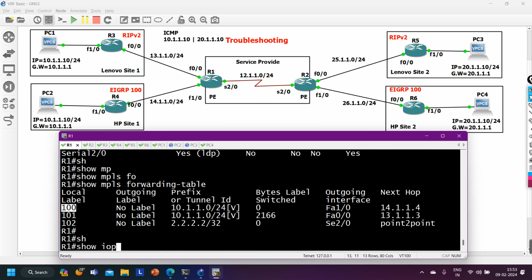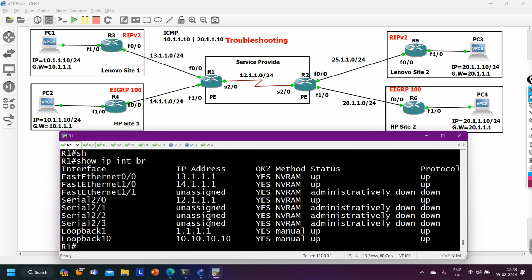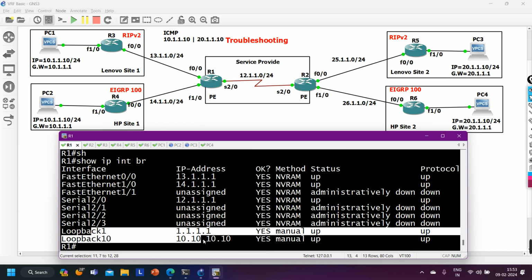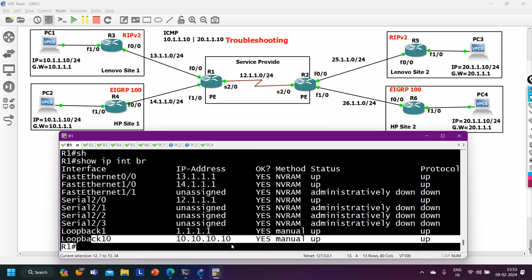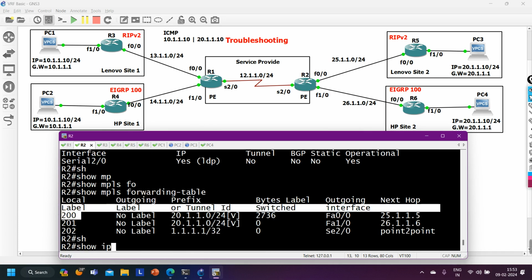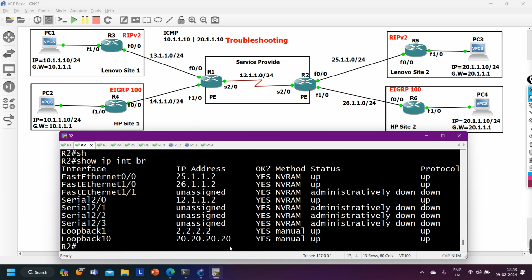First of all, on R1, run show ip interface brief. You can see we have two loopback interfaces: one is 1.1.1.1 and another one is 10.10.10.10. On router number 2 also, show ip interface brief, we have two loopback interfaces. One is loopback 1 where I'm running 2.2.2.2, and one is loopback 10 where I'm running 20.20.20.20.